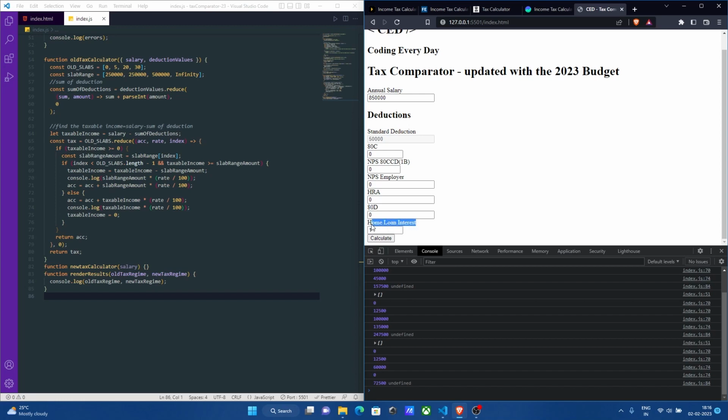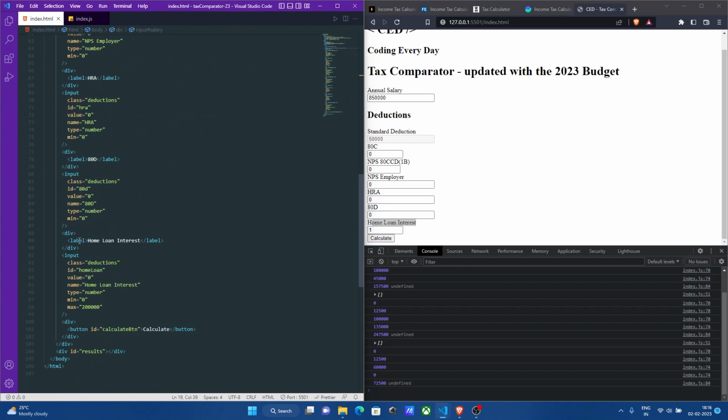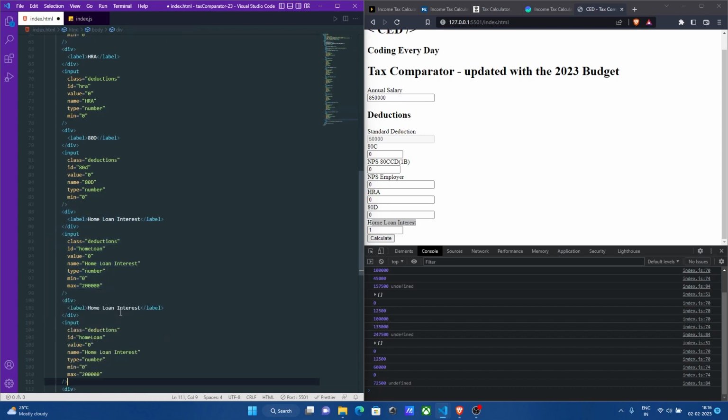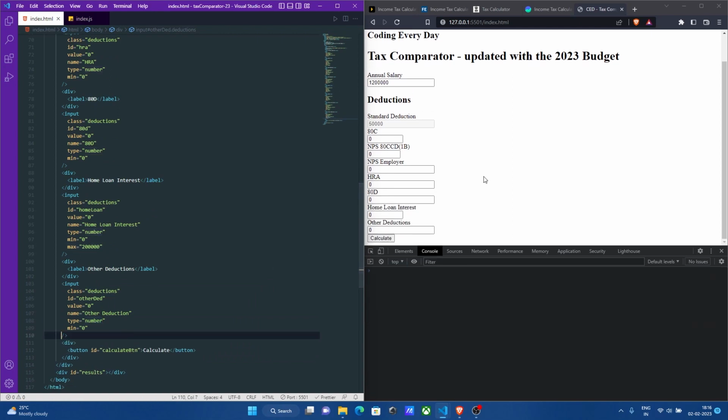So I want to add another field here. Some companies provide additional tax benefits, right? So we'll provide that here as well. Just copy paste it. I'll write other deductions. Class will be same. ID will be other deductions. Value will be 0. Name will be other deductions. And type will be a number. Minimum will be 0. There is no maximum value. It's up to you. Okay.